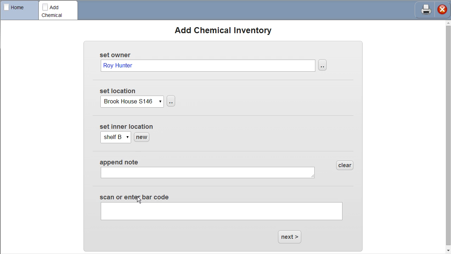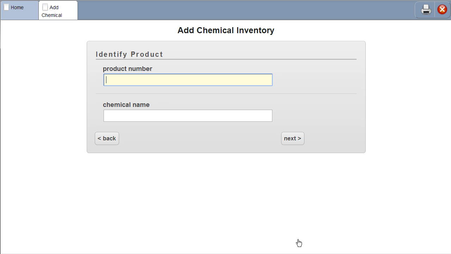Next, optionally append a note. Then place a barcode on the container and either type in the barcode or zap it with your barcode scanner. After scanning the barcode, UNHCEMS will prompt you to identify the chemical substance. The best way to identify a chemical substance is by the product number on the container. All manufacturers list an identifier on the container label that uniquely identifies the product for the manufacturer.